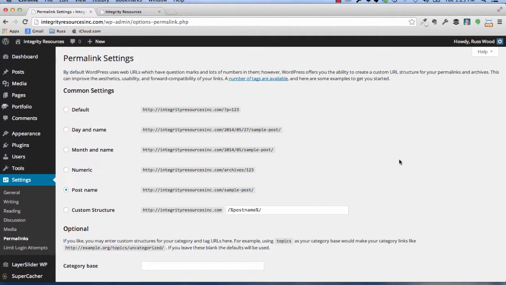It's going to basically show the URL, which is http://integrityresourcesinc.com, and then forward slash, and then the name of our blog post. So with this structure, if we're going to have a blog that we're going to call training, then it would end up being integrityresourcesinc.com/training. And that way it would be easy for people to find the site because it's talking about training.